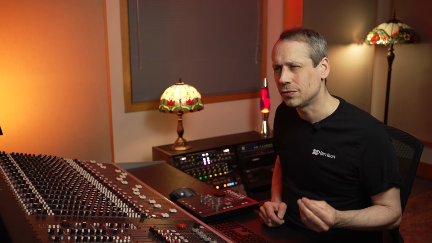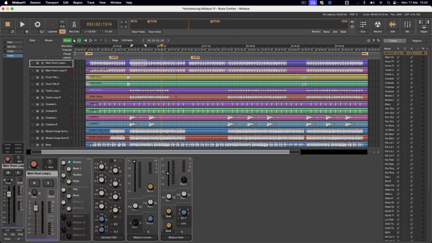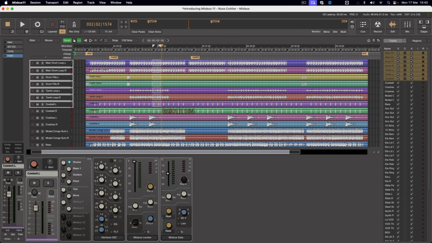Mixbus 11 gives you plenty of tools that make your life easier. I'm going to mention just a few of them. First off, we have the polarity optimizer. It's great for when you're recording live drums, for example.